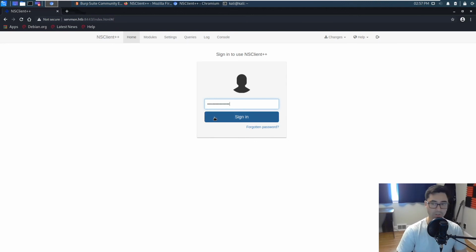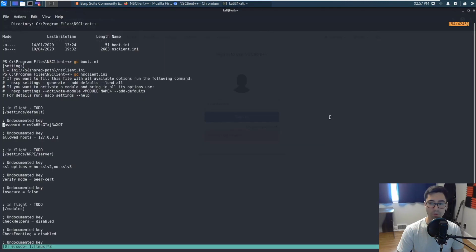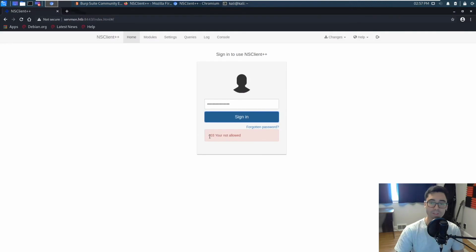Anyways, let's try to log into this page with Chrome. You are not allowed. So does this mean we have the wrong password? Well, let's go back and read the configuration a bit more carefully. So here we have the allowed hosts. So the only allowed host is 127.0.0.1. That could possibly explain why we're getting the not allowed error.